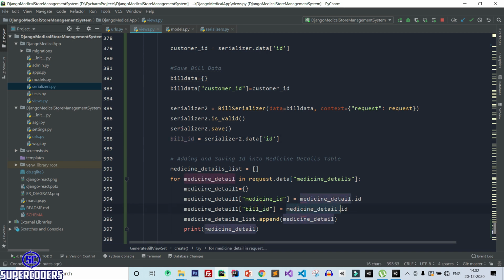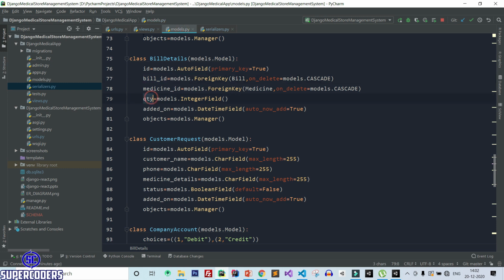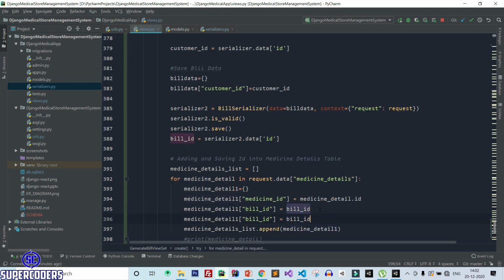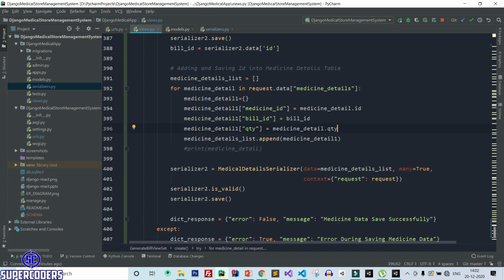You can see, just paste it here, bill ID, and also change this to bill detail 1, because I am not using bill detail. We can use bill detail for accessing the data and then setting it to bill detail list. Let's comment it. So medicine ID done, bill ID done. Now next field is, let's see, quantity. So again copy this same line, then quantity, medicine details dot quantity.